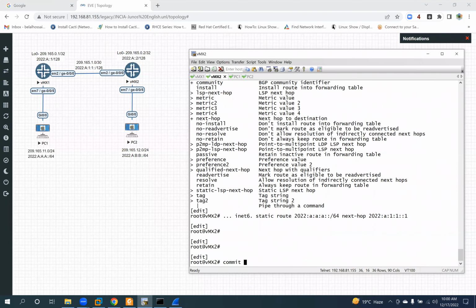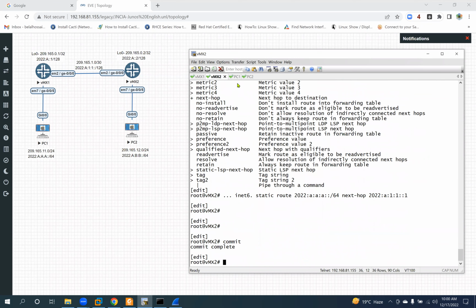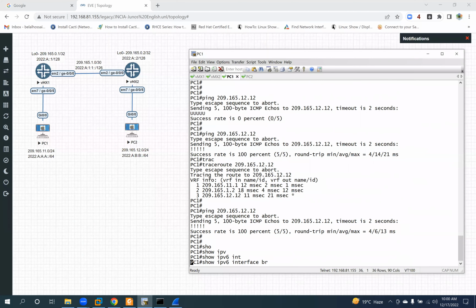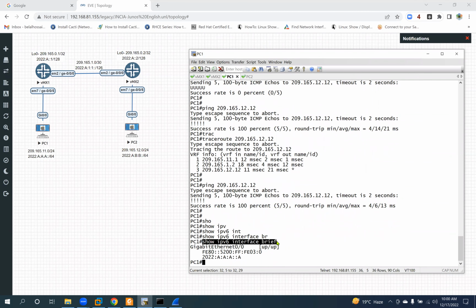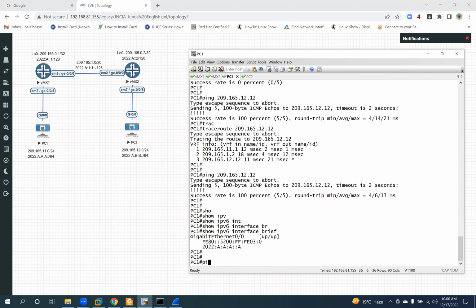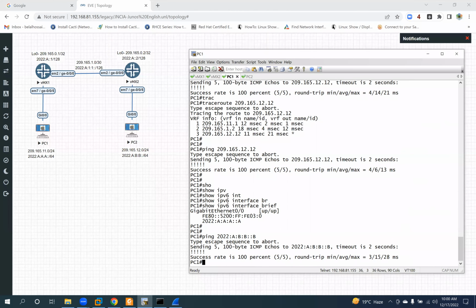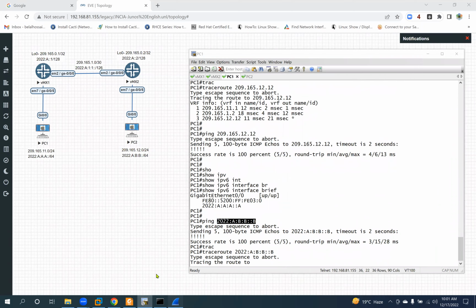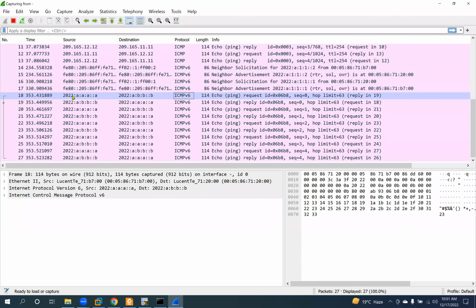That's fine. So this is your IPv6. Then you can test your IPv6. Show IPv6 interface brief. Your IPv6 address is this one. So check from there. Yes, it's working. You can trace the IPv6 address. If you go in, this is the IPv6 communication from A to B. Okay.